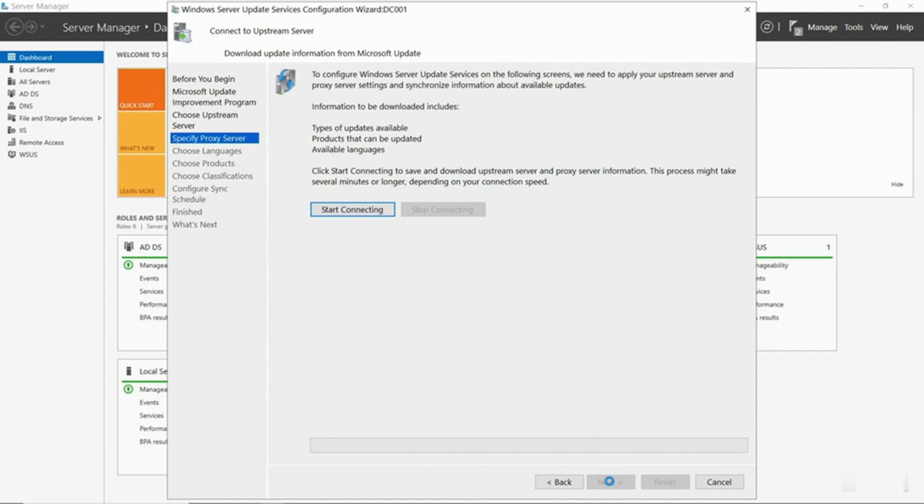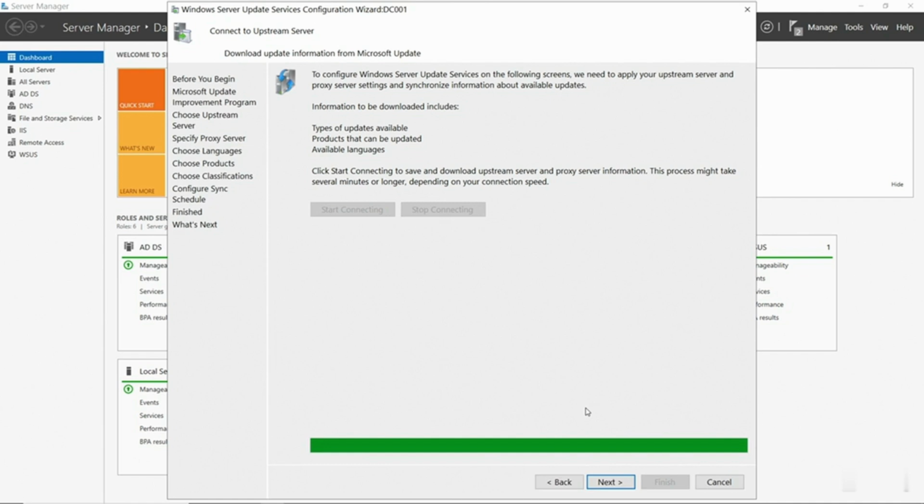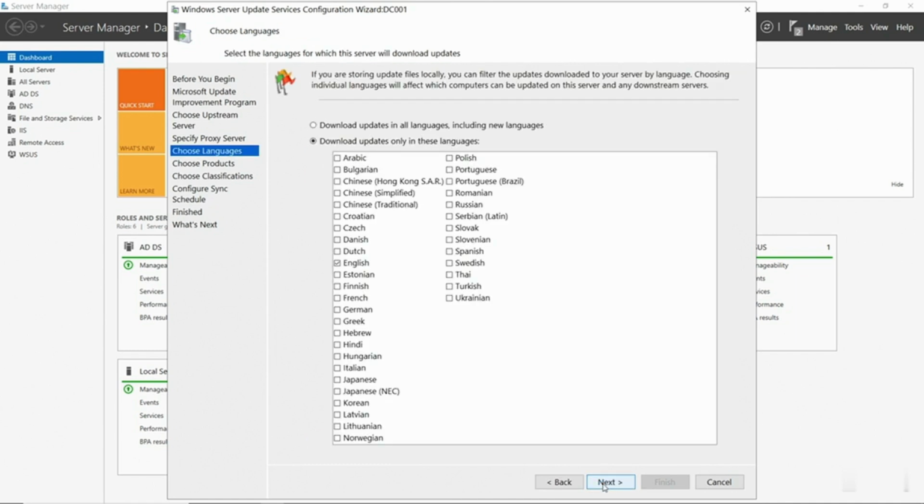Now choosing the language is really important because if you choose a lot of different languages, you're going to need a lot more storage space. And that's because it's going to duplicate all the different updates in all the different languages. So be sure just to choose the languages that you need. That portion of the installation typically takes about 30 minutes, so be prepared for that.